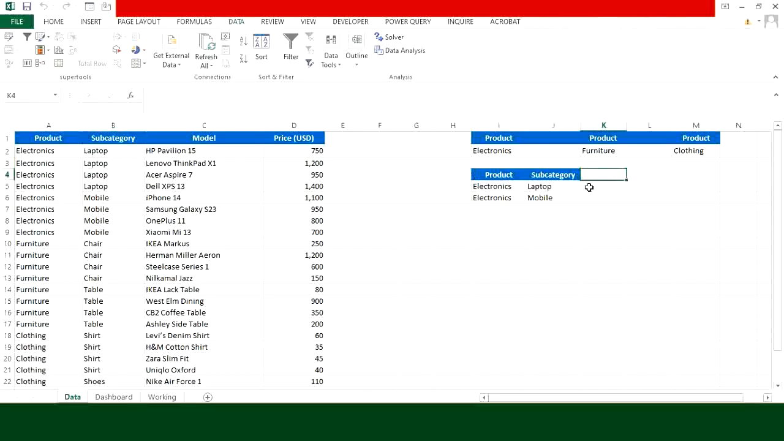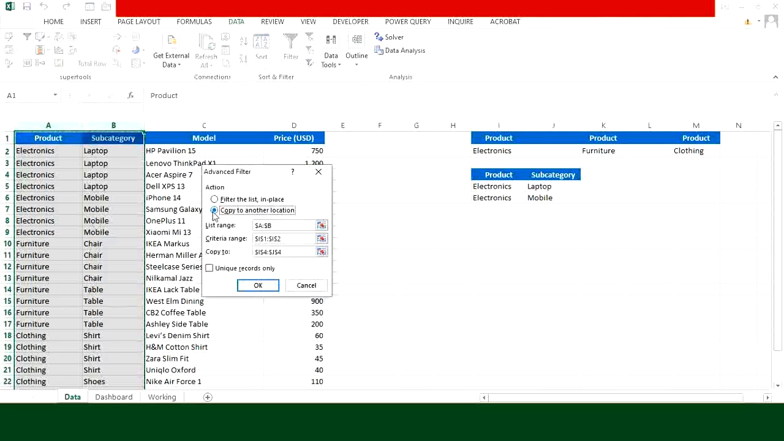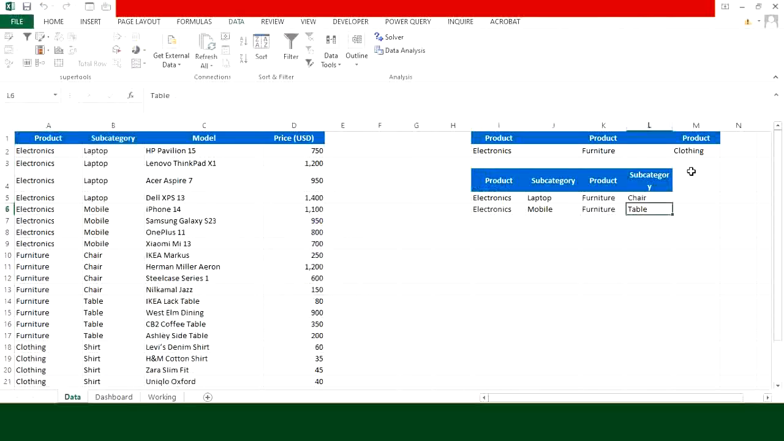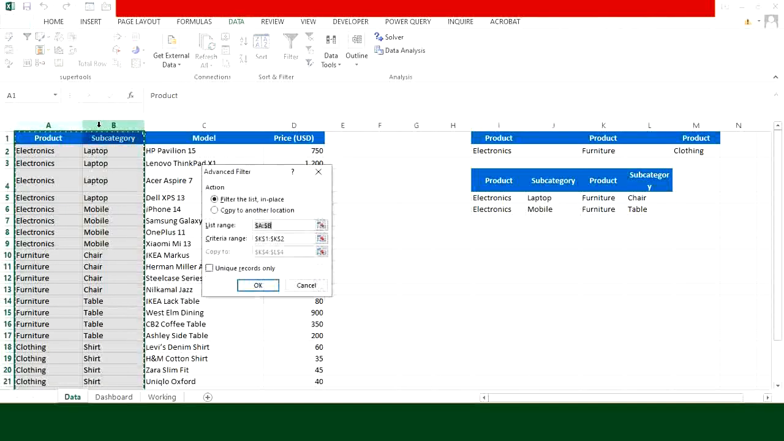Okay. Similarly, we can bring subcategories of this product as well. First select your range, then press from the keyboard Alt AQ, choose copy to another location. List range will be the same. Here in the criteria range, now I am going to select these two cells and let's copy them to this cell. Check unique records only and press OK. Then for this, again we need to select our range. Press Alt AQ from the keyboard and check this copy to another location in the criteria range. I am going to enter this and let's press copy to this cell. Choose unique records only and press OK.